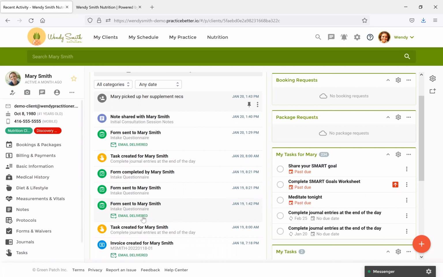If you ever see statuses such as bounced or failed, then that means that there was something preventing the client from receiving it. And you may just want to reach out to them using the secure chat feature in the bottom right-hand corner, just to let them know that you tried to send them that information.